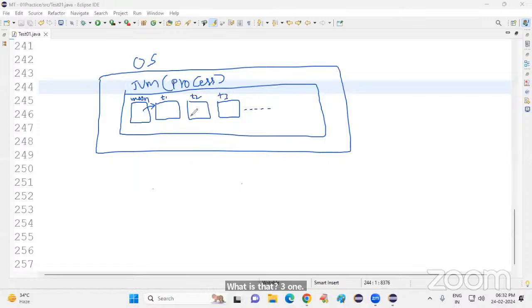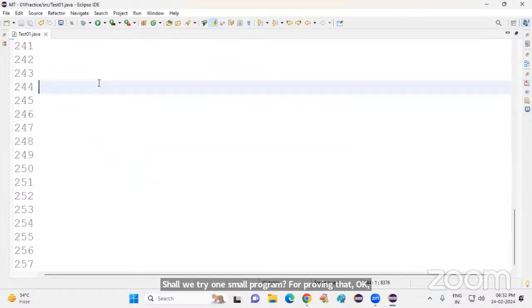Everyone, try to understand. Like this, I am creating hundreds of threads, thousands of threads, lakhs of threads. Then is it a burden on the JVM or not? At some point of time, the JVM will die, right? Shall we try one small program for proving that? For proving, I want to write a small program quickly. Let's see.